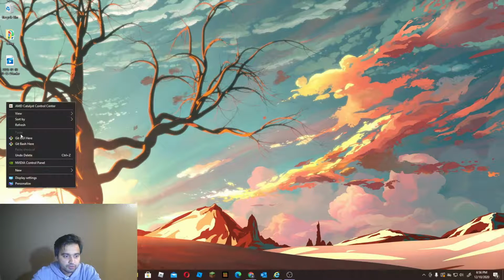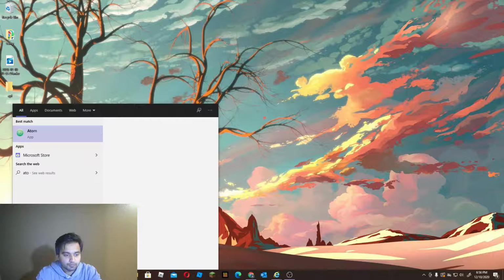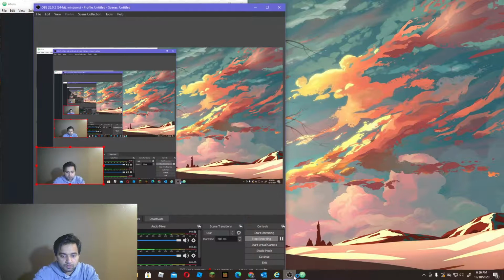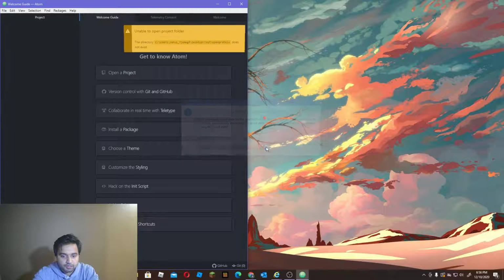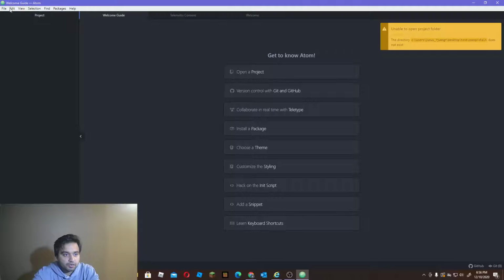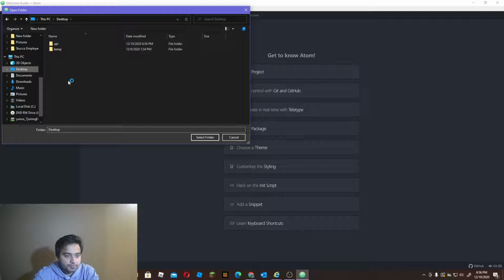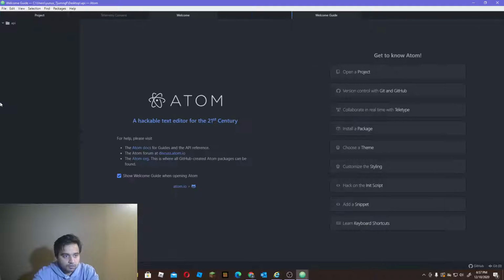I'm going to make a new folder and call it API, and then I'm going to go to Atom. Discard the state, it's all good. Now File, Open Folder, API from desktop, select folder. Awesome. Now that you have the API here, we're pretty much good to go.